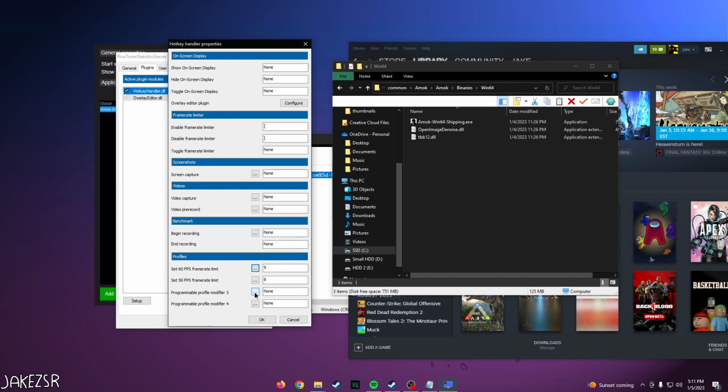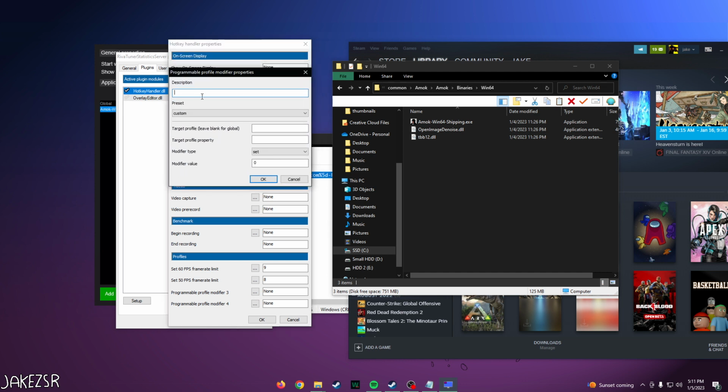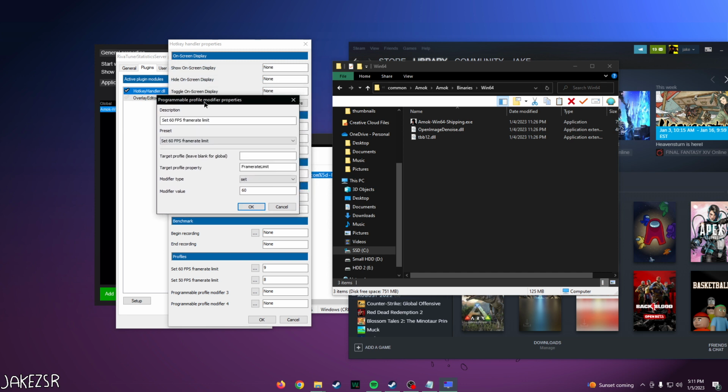So you just want to hit these 3 dots here. And then I just go ahead and use a preset. So I use the second preset that's set the 60 FPS frame limit. And then you can change it to whatever. So say I want to change it to 20. Just type the modifier value to 20.